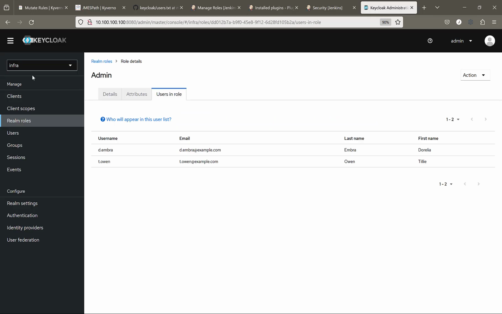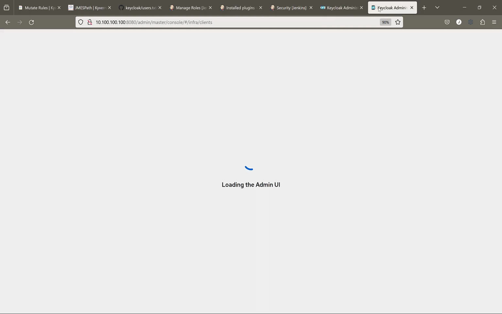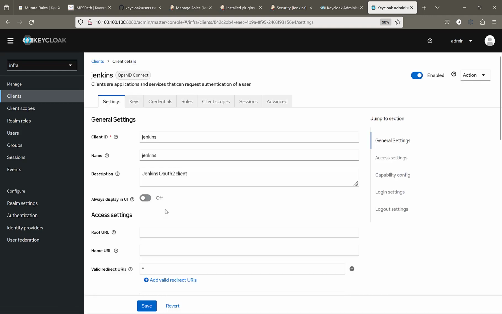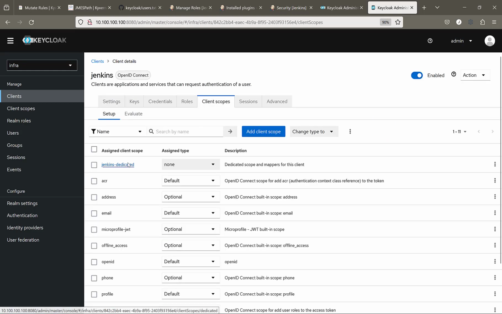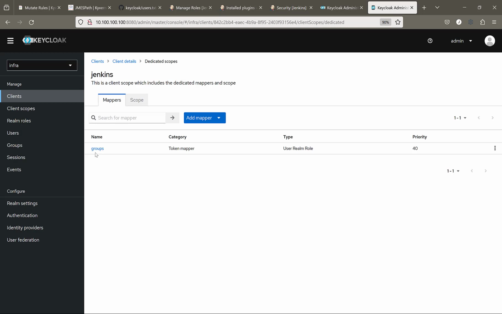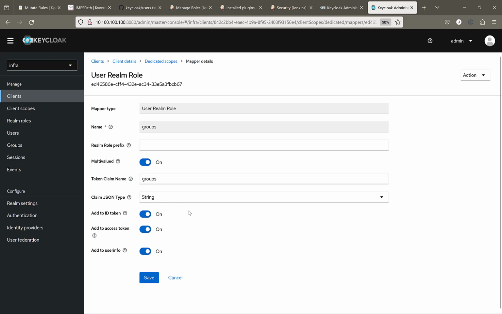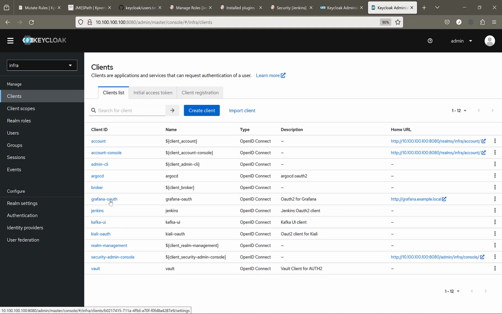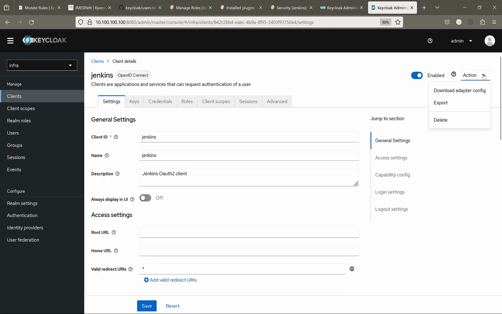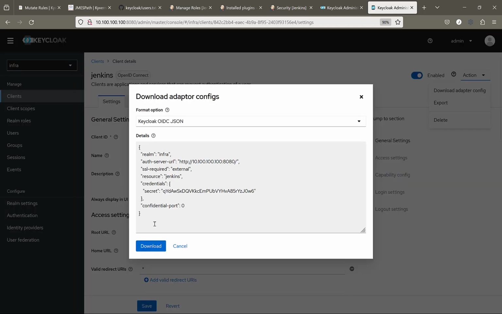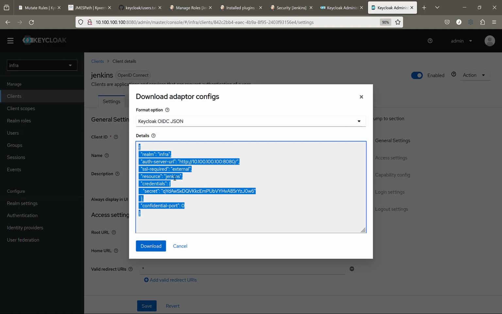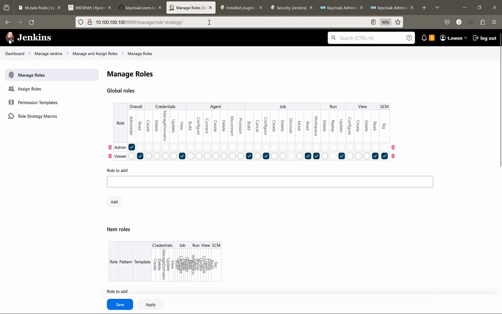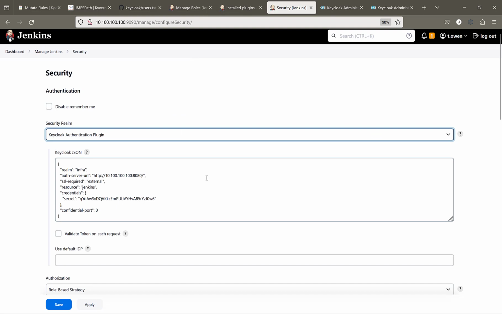The realm which I have used before, under infra, I have a client with the name Jenkins, which I configured before. But under client scope, I added a new mapper with the groups key. As we see, I configured it here. And under client Jenkins, if we press this button, if you remember, I copied this the previous time and pasted it under the configuration of Jenkins here. Let me show the part which I did here.